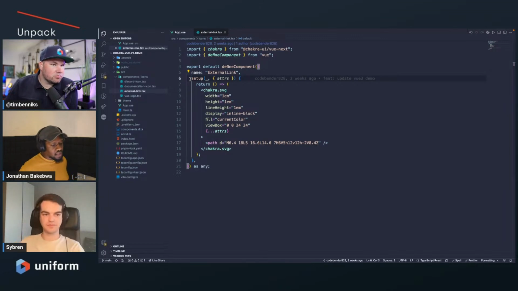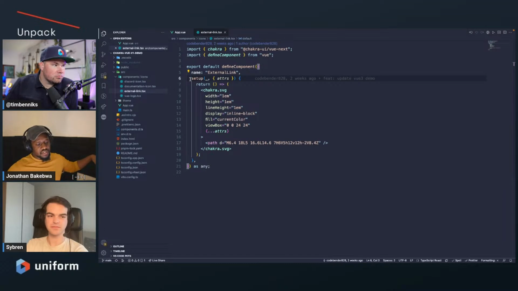Chakra UI Vue will still work as well. I just prefer to write the lower level components using the render function in case I need render level control. But for application level, higher level components, like the App.vue, it's probably better to write that as a template, and you can mix and match them in your Vue app, which is one of my favorite things about Vue.